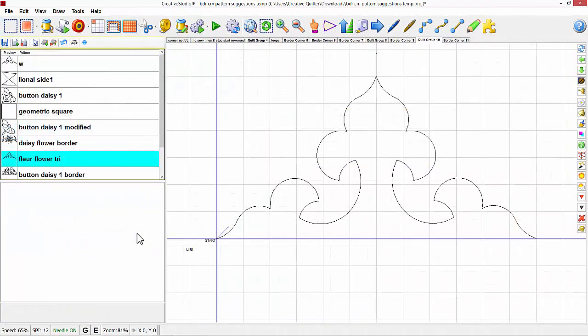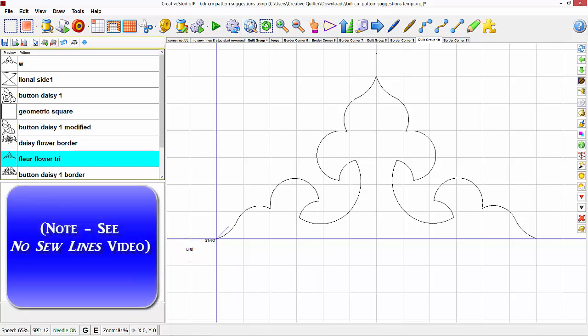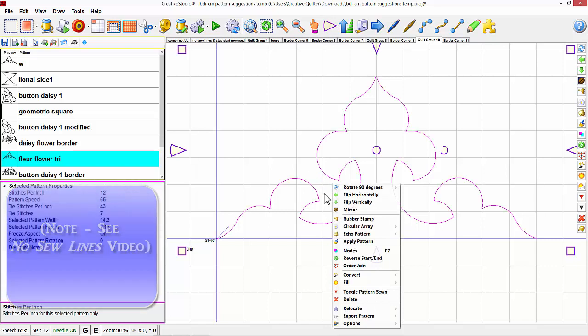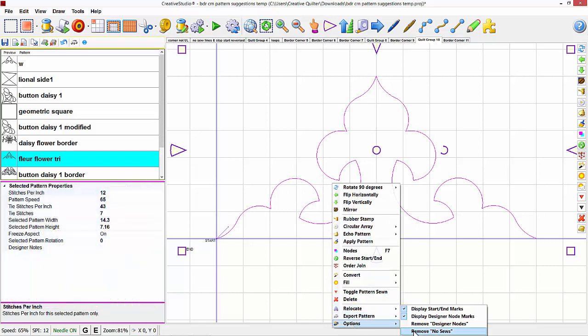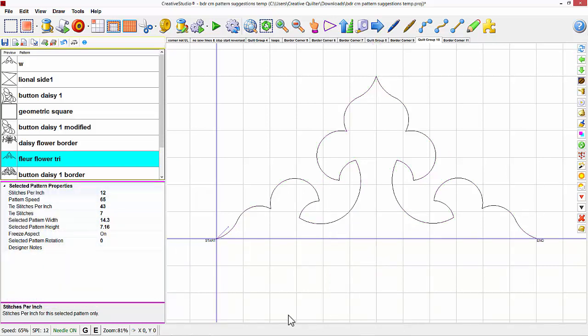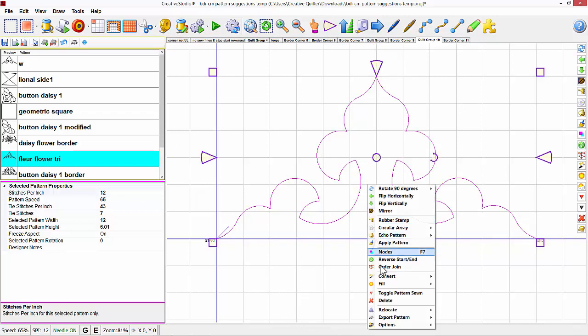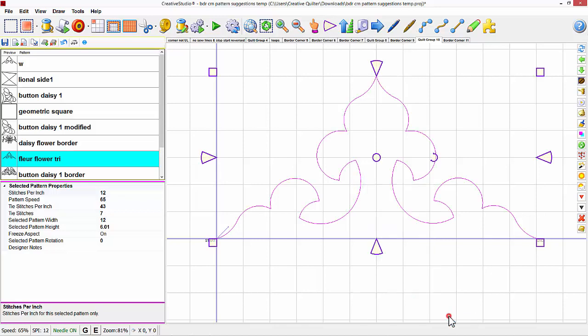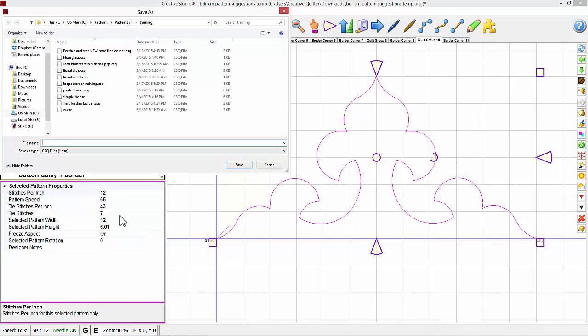The flora flower triangle pattern cannot be used in border corners as it is. It has no sew lines in it, as the end point is here and the pattern ends on the left instead of the right. We can right click on that, go down to options, and remove no sew lines. Now the end is on the right, and resave that by going to export, CSQ, and save that.